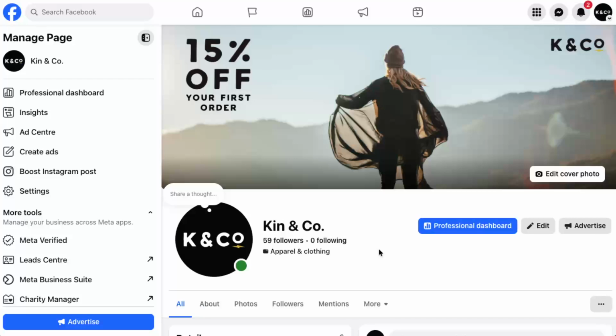Once you're logged in, head over to your Facebook business page. You can do this by clicking your profile picture in the top right, choosing See All Profiles if needed, and then selecting your business profile or page from the list. When the page opens, you should see your cover banner at the top, your profile picture, and the main navigation tabs like Home and About.